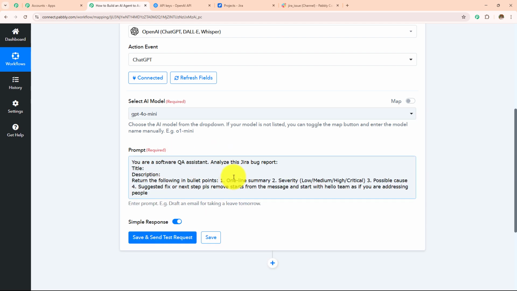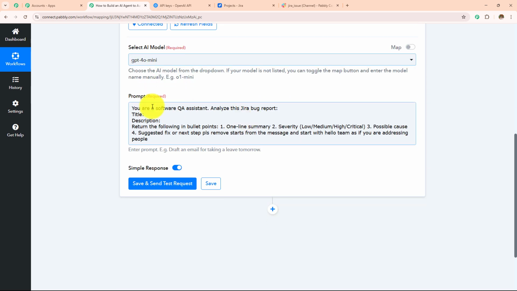So here I have entered this prompt: you are a software QA assistant, analyze this Jira bug report, and then I have entered the title and the description, then return the following in bullet points, and then I have added the rest of the details like the one-line summaries, possible cause, and the suggested fix. I'm going to enter this title and the description, but I'm not going to enter this manually.